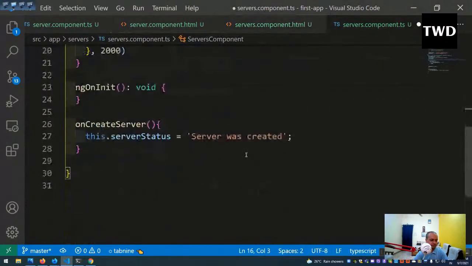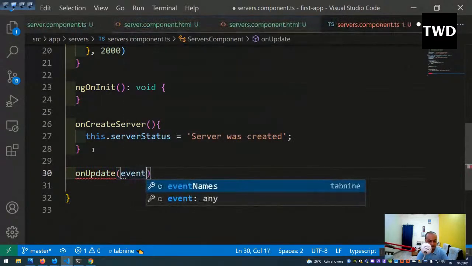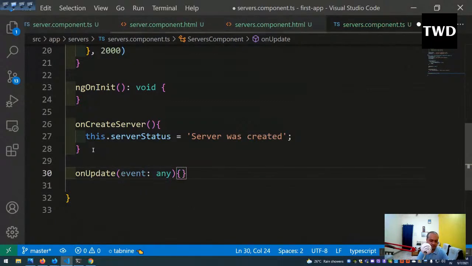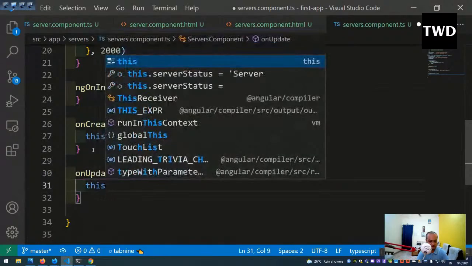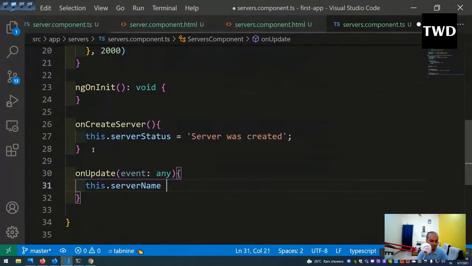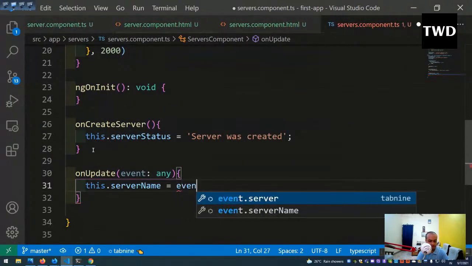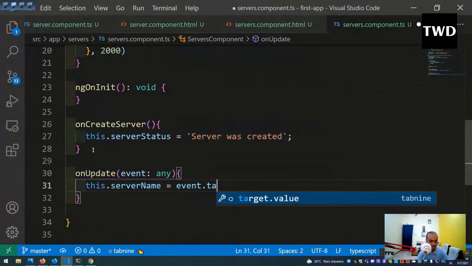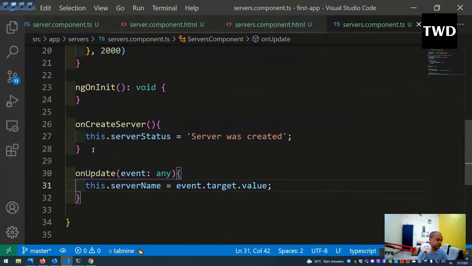So on update I will come here. On update, event is any, and this.serverName equal to event.target.value. So whatever the user types, it will be equal to that. Event.target.value.